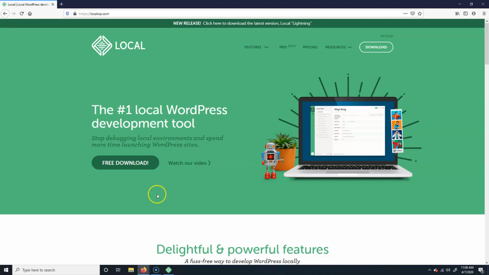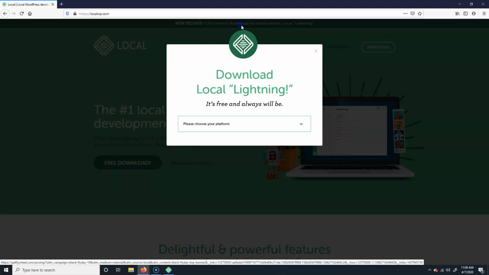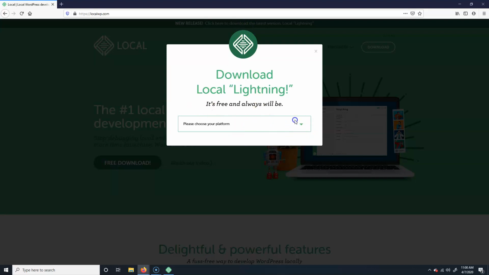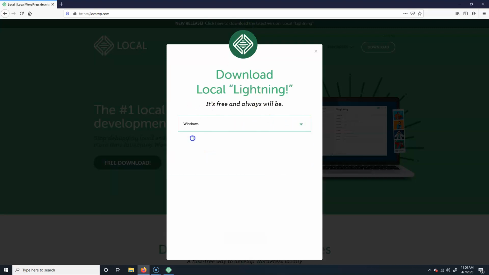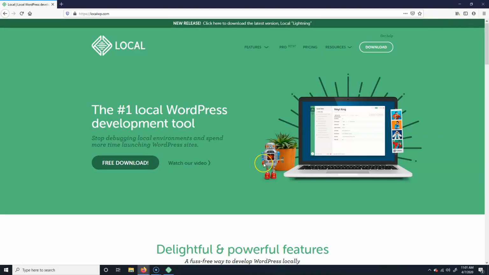So anyway, you can see it says new release. Click here to download the latest version. Go and click on that. You're going to choose Windows or Mac or whatever, type in your business there, and then it's going to download it, and then you're just going to install it. But that's basically how you're going to get to it.